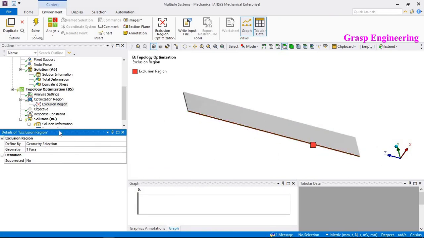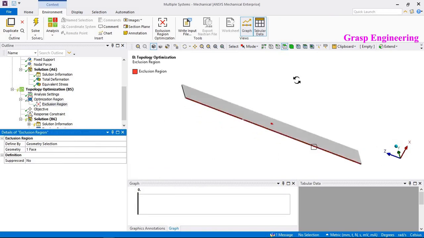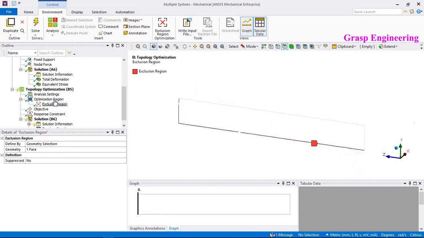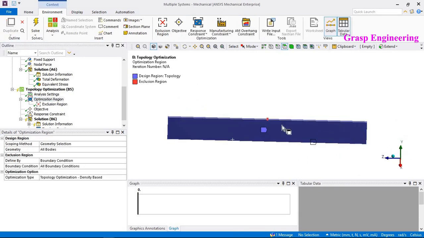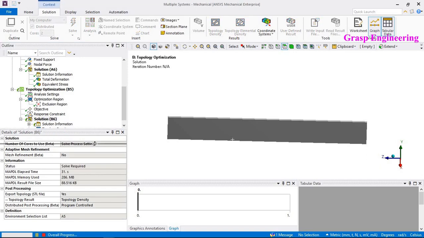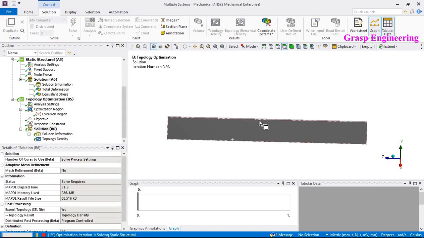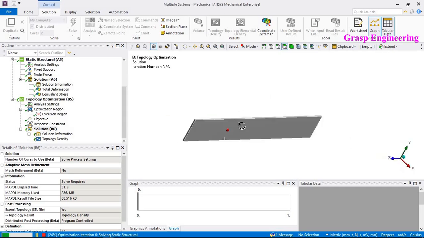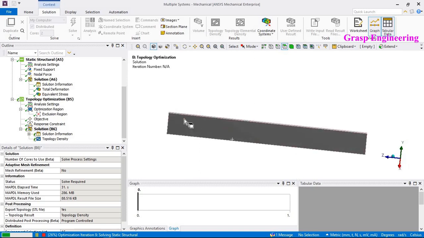So let's apply this. Now we have defined the respective face. Let's simulate the solution. Okay, so like that you can define the exclusion region within your complete geometry. For whichever face, edge or point you want to keep the mass, you can use this option called exclusion region.